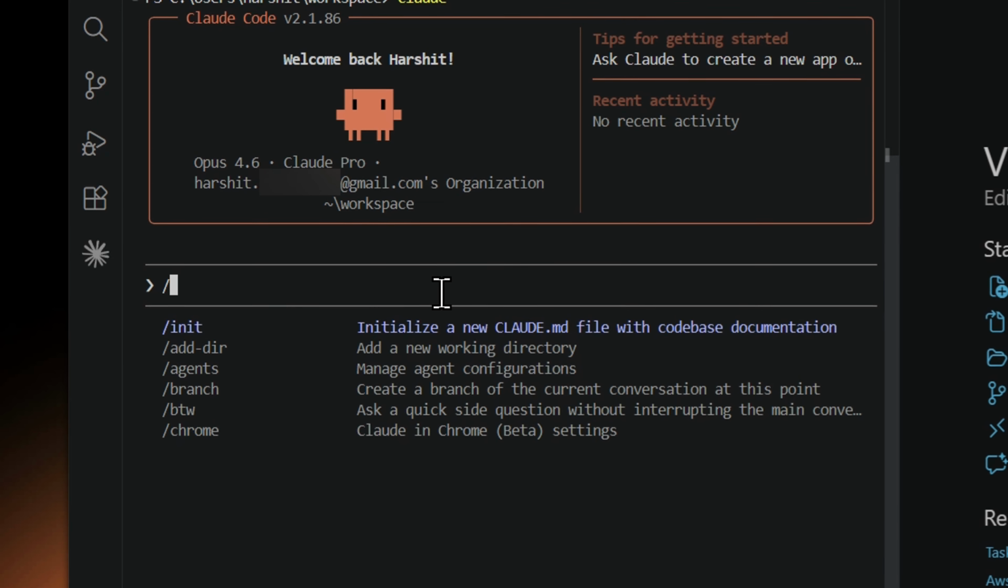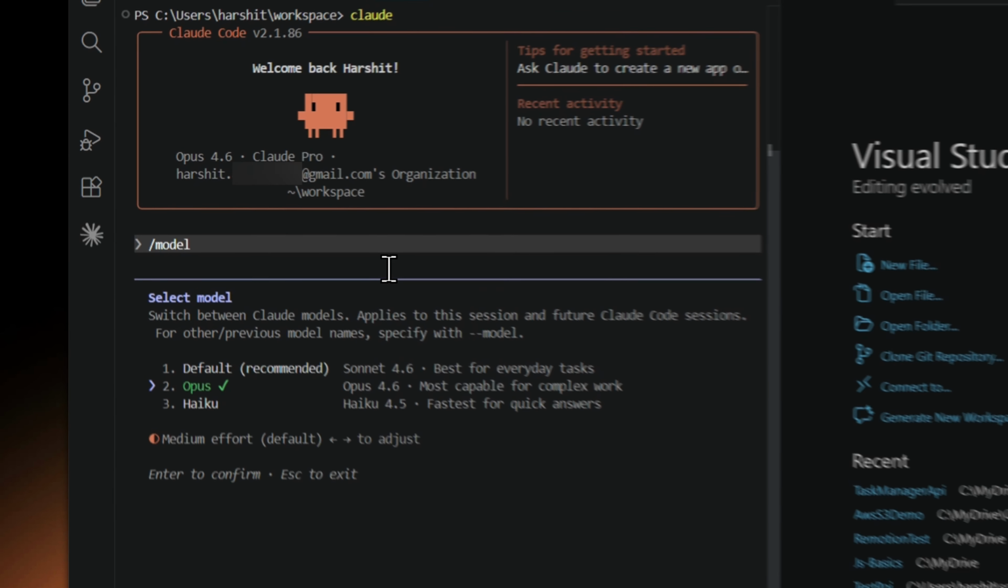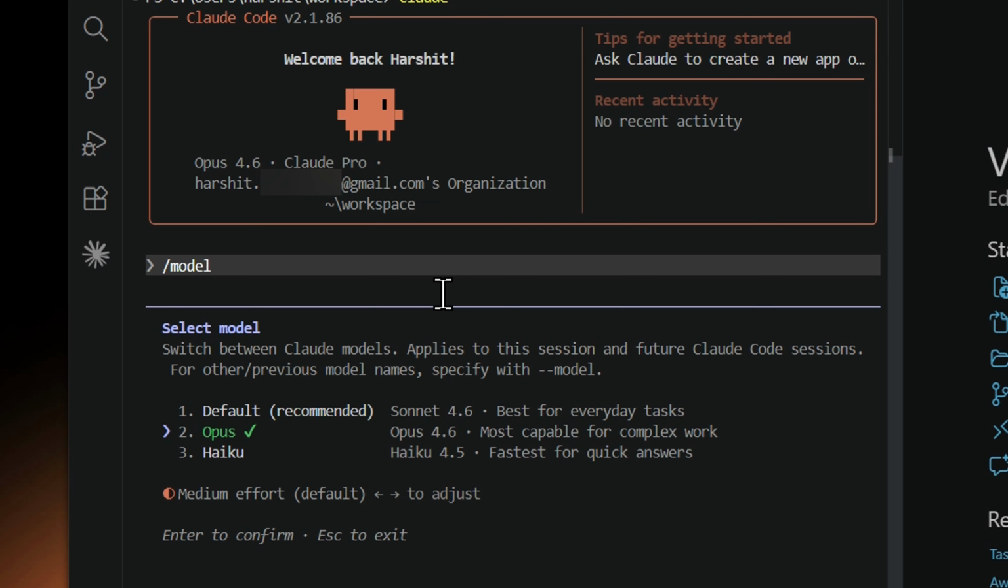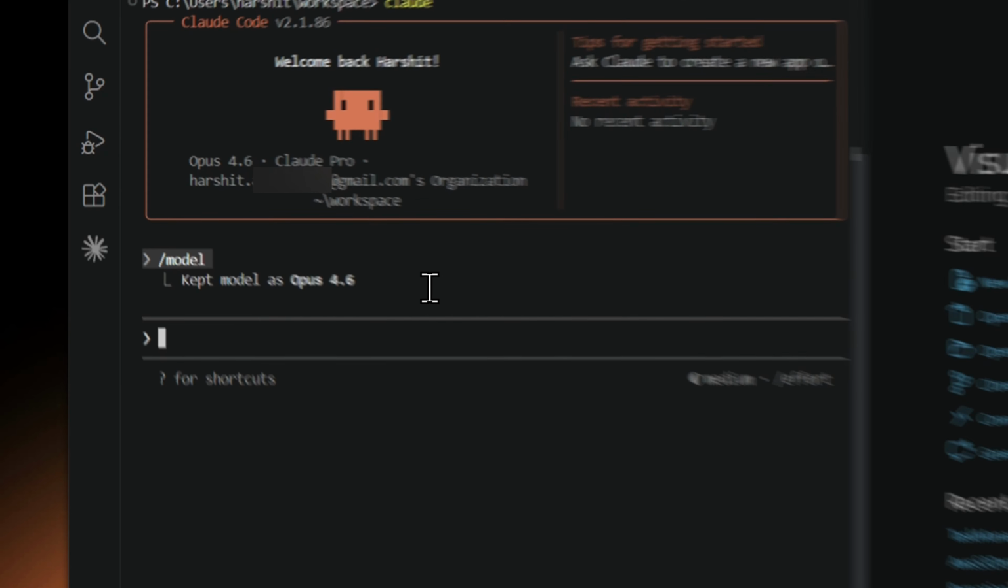The other one is the forward slash. Now you could choose a few models if you want. As of now, I'm using the Opus 4.6, but if you want, you can use Haiku. I would stick to Opus because it is the most capable for complex work and coding. So I'm going to stick to this, but if you want, you could change it. And whenever you are done, just hit escape and you will be out of it.